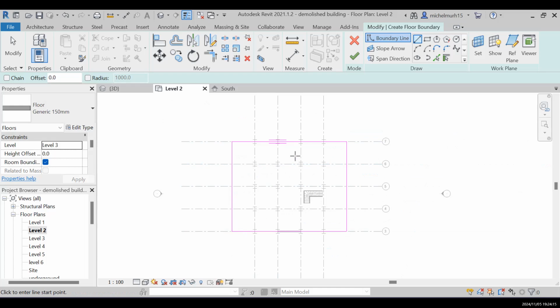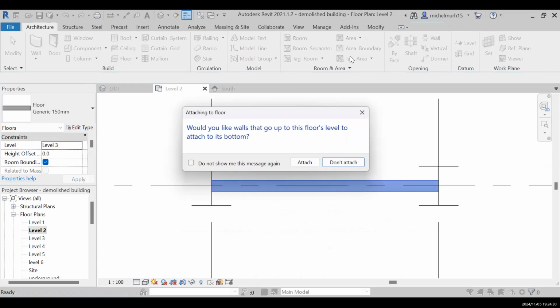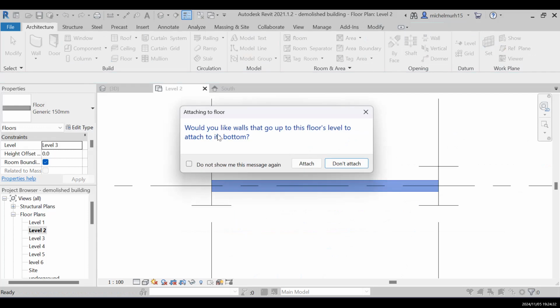After this, if there's no problem, I need to attach my balcony, my floor here, to my wall. So I'm gonna finish the editing mode, and just press OK here. As you can see, the computer asked me to attach the floor to the wall. It means that I'm gonna have additional forces on my wall, and those additional forces should come from the floor.